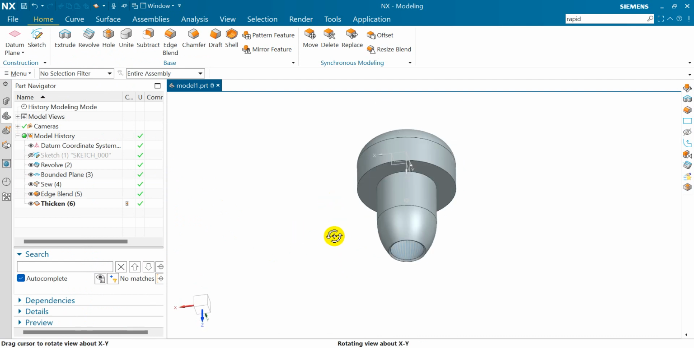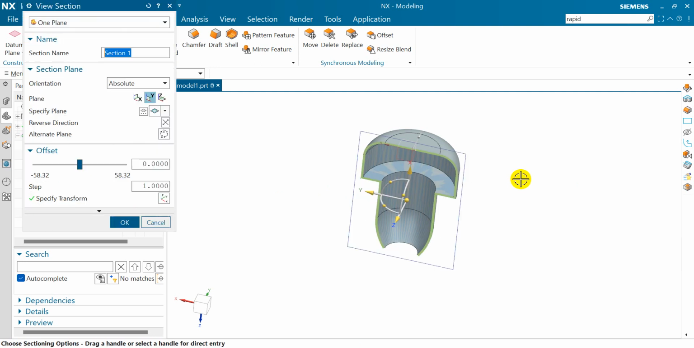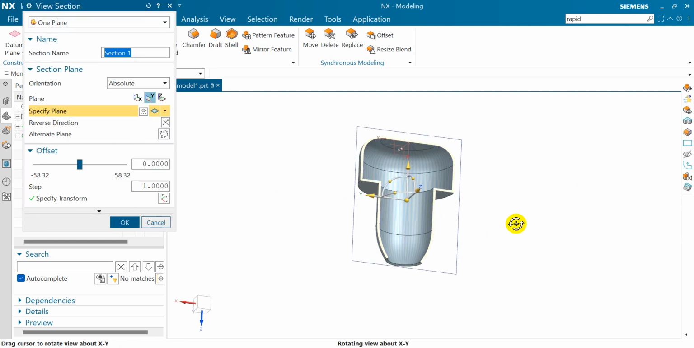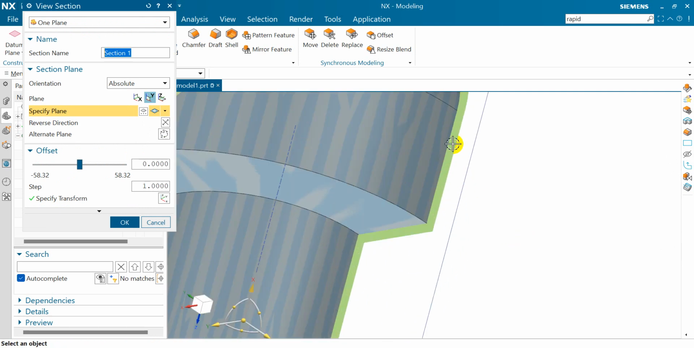Now one thing more, its color will change when you use the Thicken command. Now this body is not a surface body, this is a solid body. If you want to check, just press Ctrl H. This is the thickness. This color shows it is the solid body.